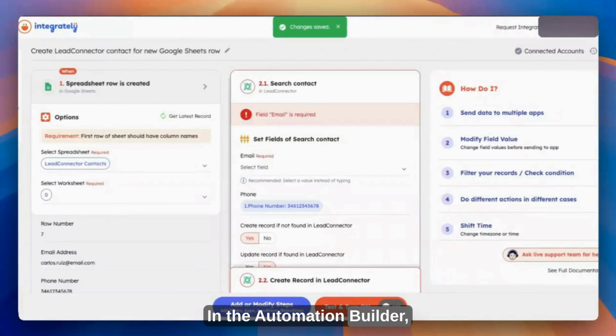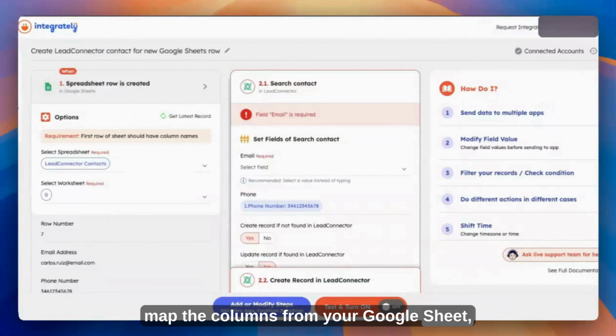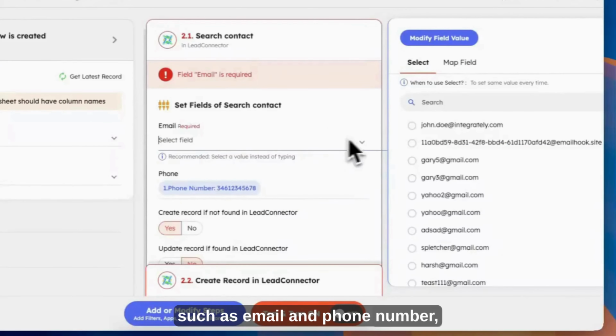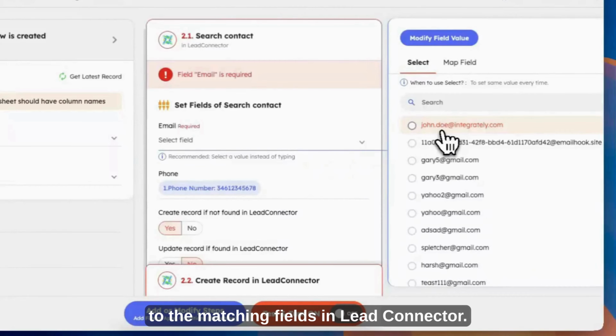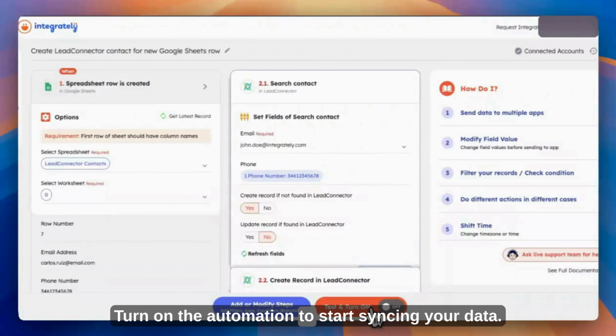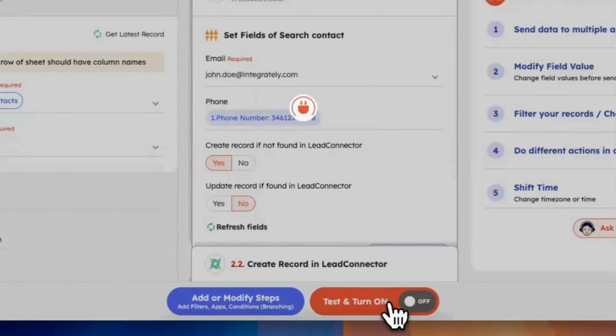In the Automation Builder, map the columns from your Google Sheet, such as email and phone number, to the matching fields in LeadConnector. Once all fields are mapped, test your setup and turn on the automation to start syncing your data.